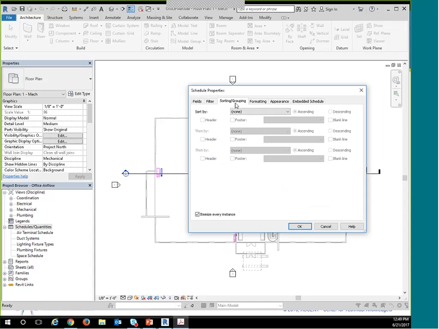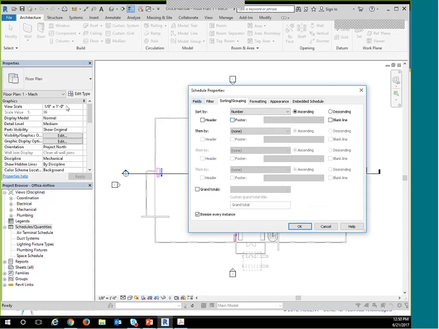Now, just let me get some of this set up. I do want to do sorting and grouping. And I'm going to do that by number, and remember, that's space number at this time. And let's see what else I want to do. Okay, now I'm ready to do some conditional formatting.